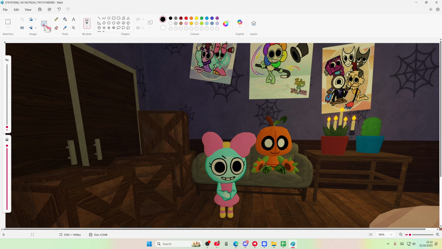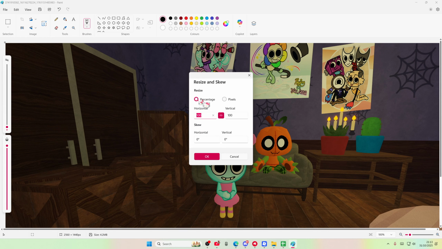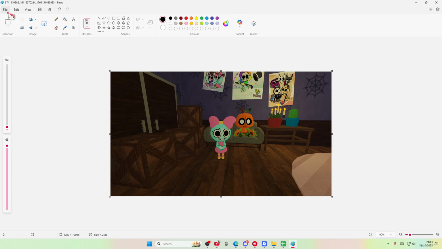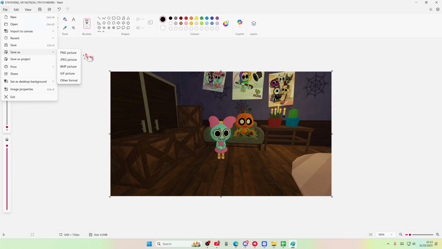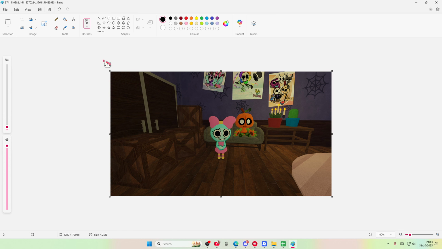Then you are going to select this Resize and Skew option. You're going to select the percentage one, and you're just going to do maybe like 50% of what you have. Press OK. File, and then save as JPEG, and the file size will go down, I guess, like for this 50%. But yeah, that's pretty much how you can reduce your file size using Paint.